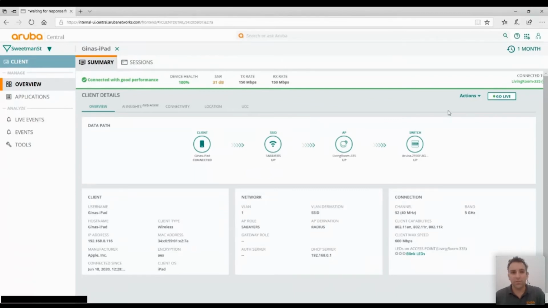Some new features that we've released, Go Live. We can actually do Go Live monitoring and see the data that a user's consuming. We can also apply some actions to that user as well. So we can blacklist users from here and disconnect. Some other things that we have brought out recently, live events. We can also do live packet captures for clients through the cloud platform as well. AI Insights, we can also pull that information from a client-based perspective.